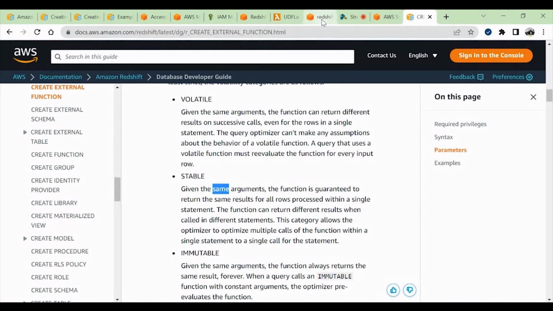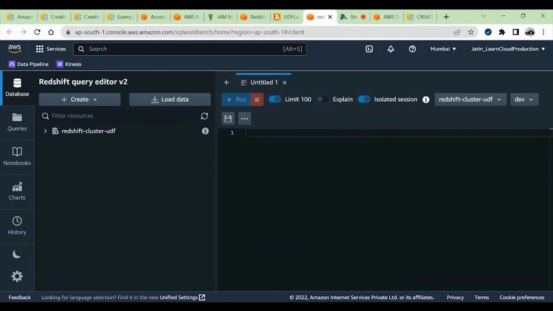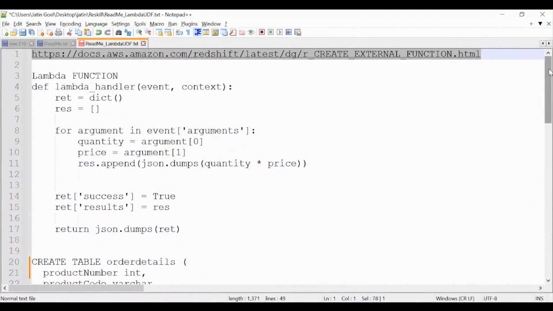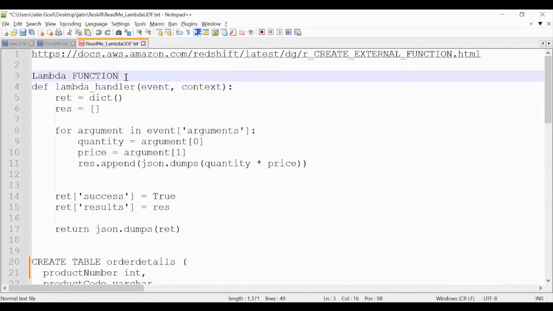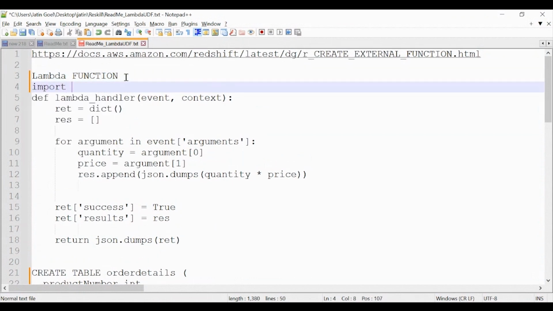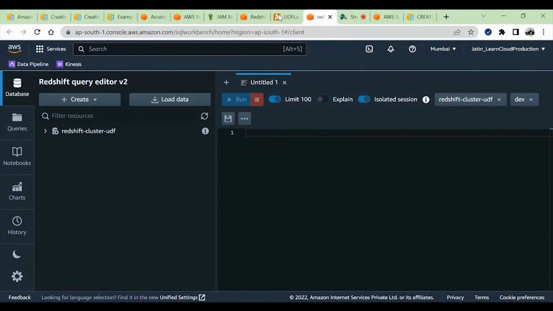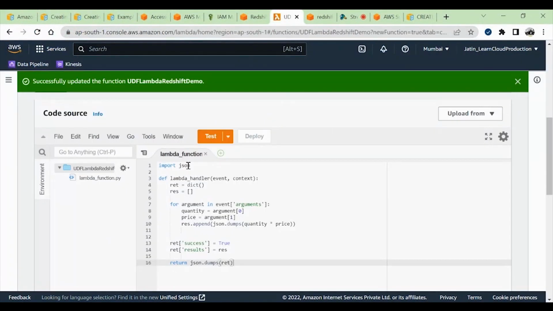Okay. So let me go back and let me use the syntax. The one change you will have to do, like as I had created one Lambda function, you will have to import JSON as a library, as a dependency, because I'm using this. Otherwise, you'll get the error. So that I have done. I have imported the JSON and I have deployed the changes. So you can also incorporate that.